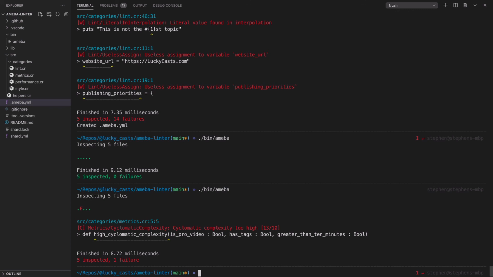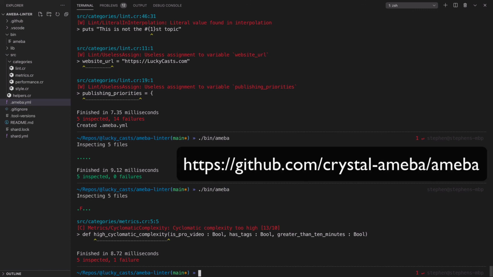I really hope you've enjoyed this walkthrough of the Ameba shard today, and that you'll consider adding it to your Crystal projects. Again, you can find more information and a link to the latest API documentation on GitHub at crystal-ameba/ameba.